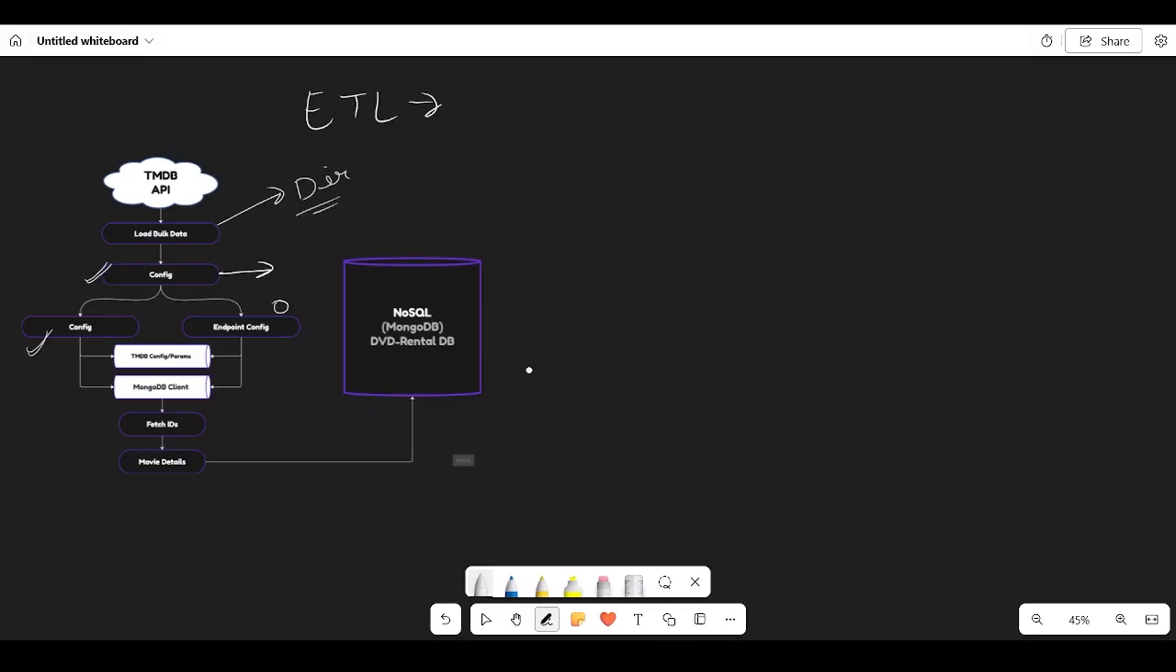Now, as I told you about the config and the endpoint config, it is going to provide you with the TMDB configuration and the parameters, and it's also going to provide you with the Mongo client. Now, this is the fetch IDs module. This fetch IDs module is going to use two things. It is going to use asynchronous programming, and it is also going to use multi-threading. So this module is going to use these two things in order to fetch yearly data.